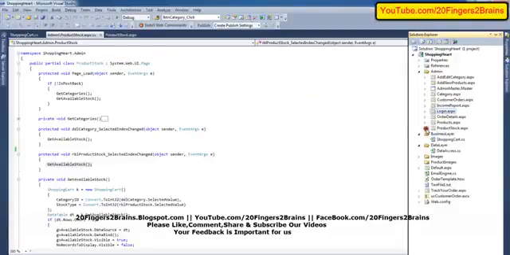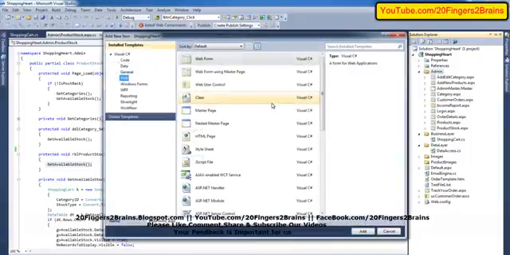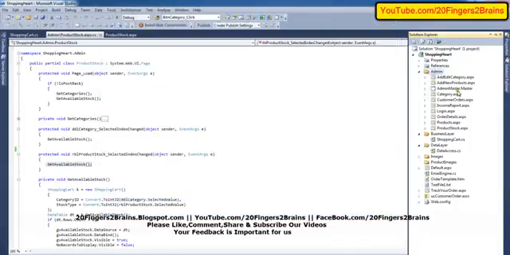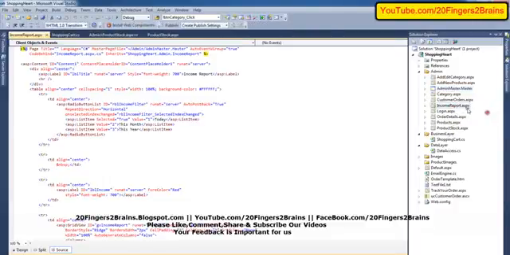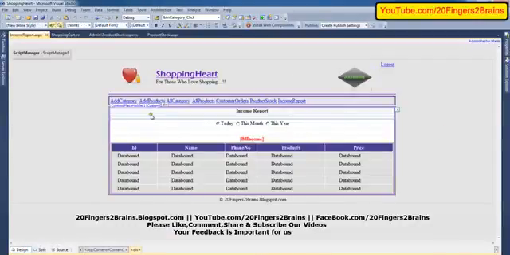To add an income report.aspx page, right click on the admin, add new item, select web form using master page, name it income report.aspx, and click on add. When you click on add, there will be a prompt to select a master page. From the master page selection list, you can select admin master.master and click OK. Then income report.aspx will be added in the admin folder. When you go to the design view, you will find that the entire content placeholder is empty. So let's go to the source.